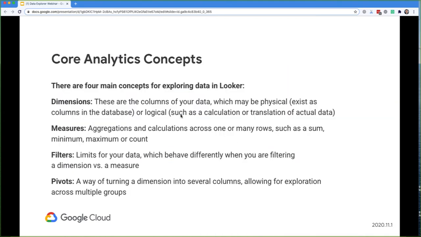So what we're going to be talking through today is 4 main analytical concepts. You've probably heard of them. They're very important to understanding Looker and just making sure that you're comfortable with answering questions from your business analysts, or if you are the analyst, you're answering them for yourself. And so you'll see a lot of this terminology inside of Looker.